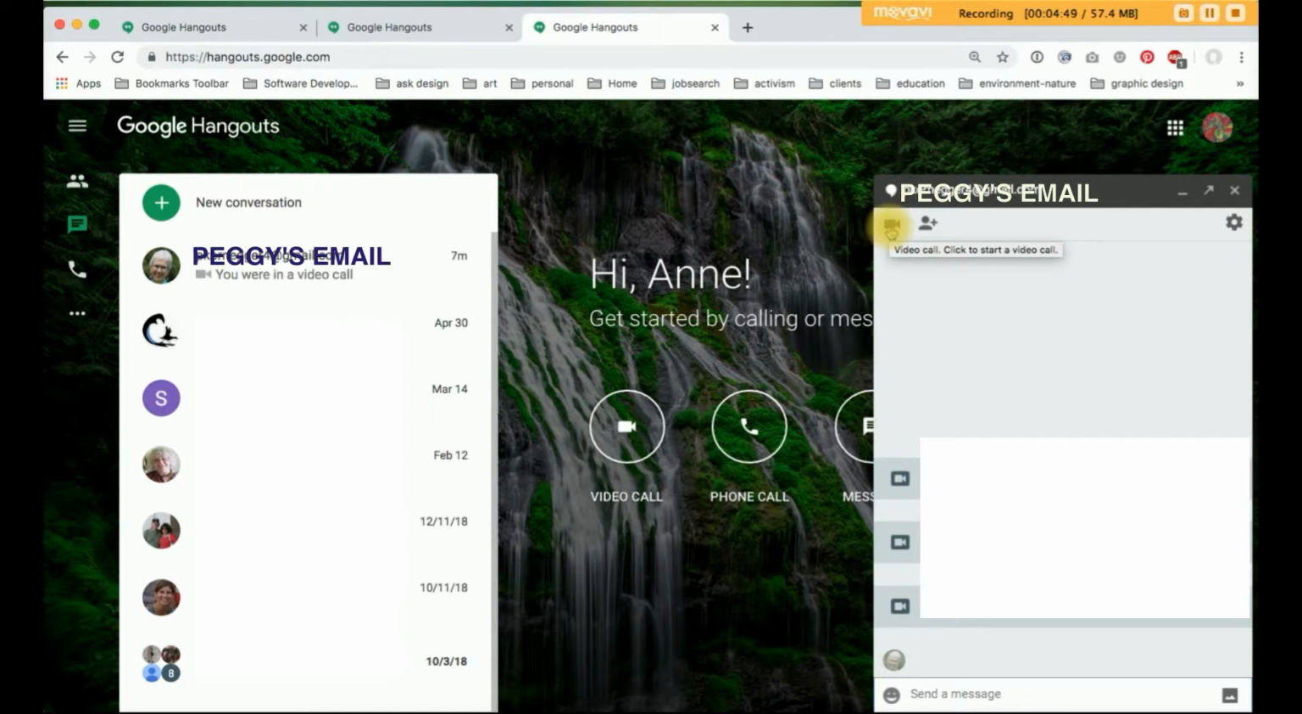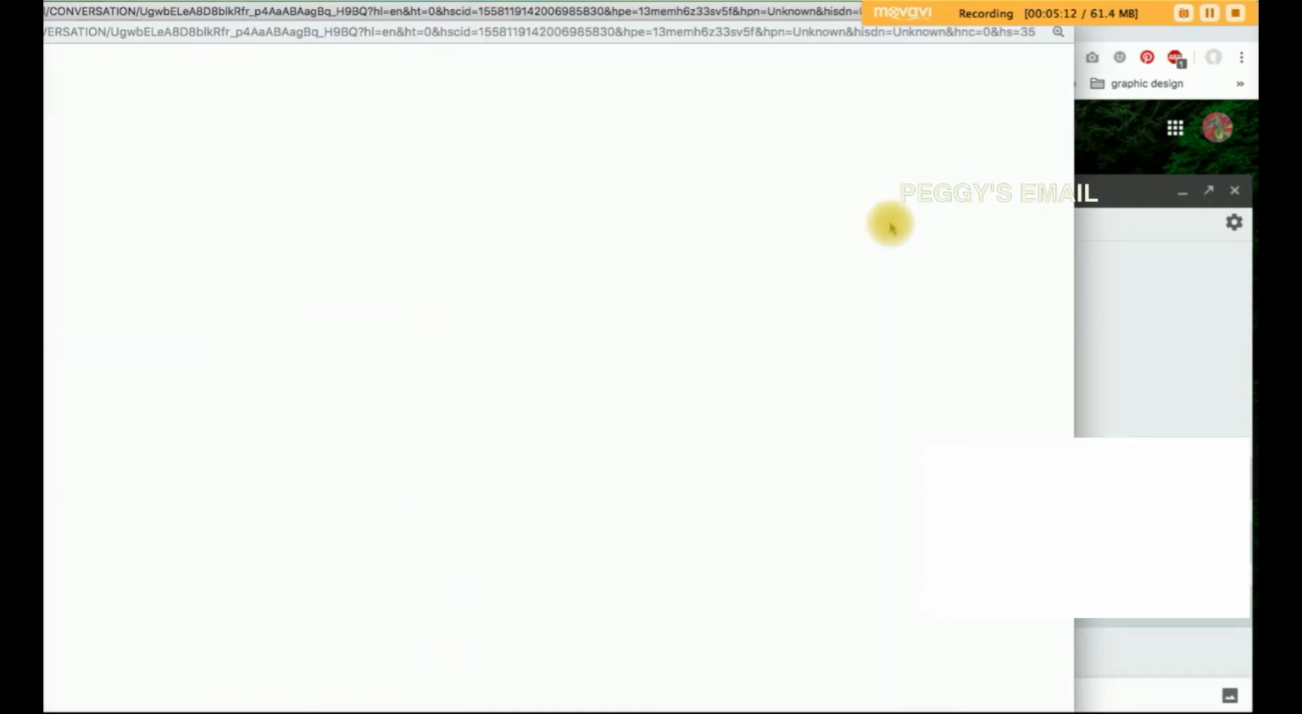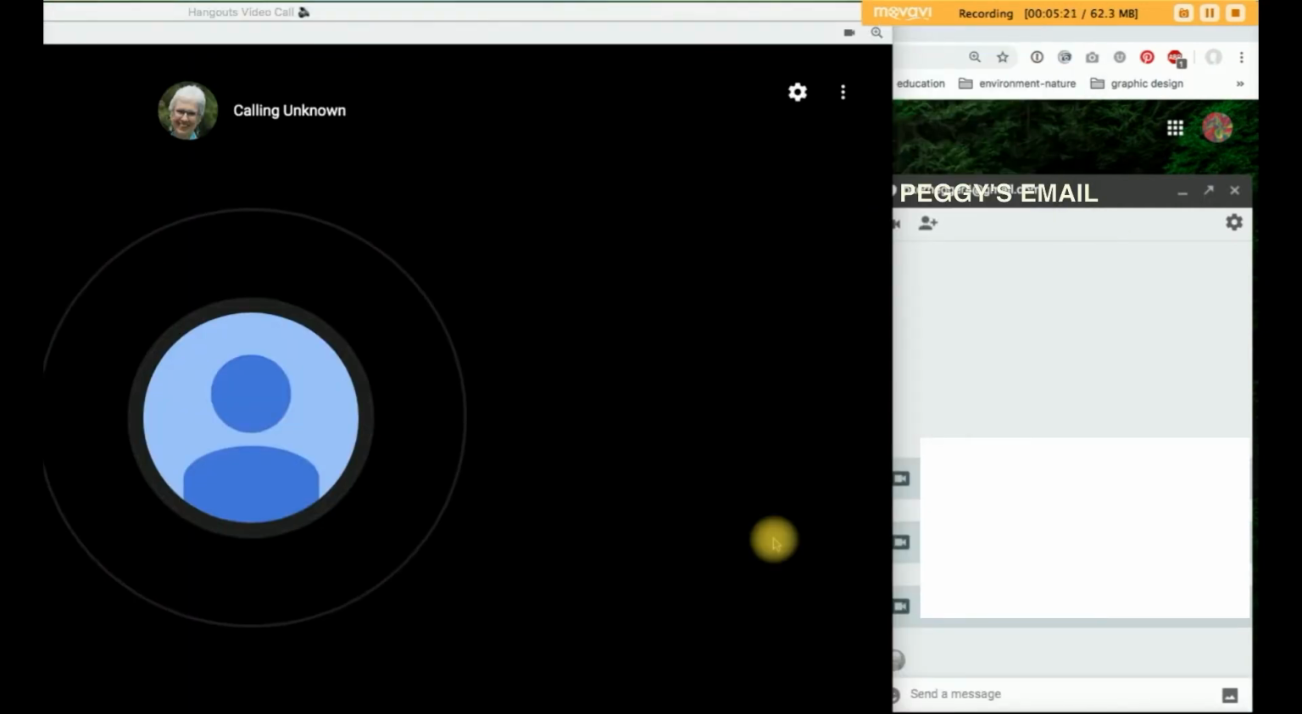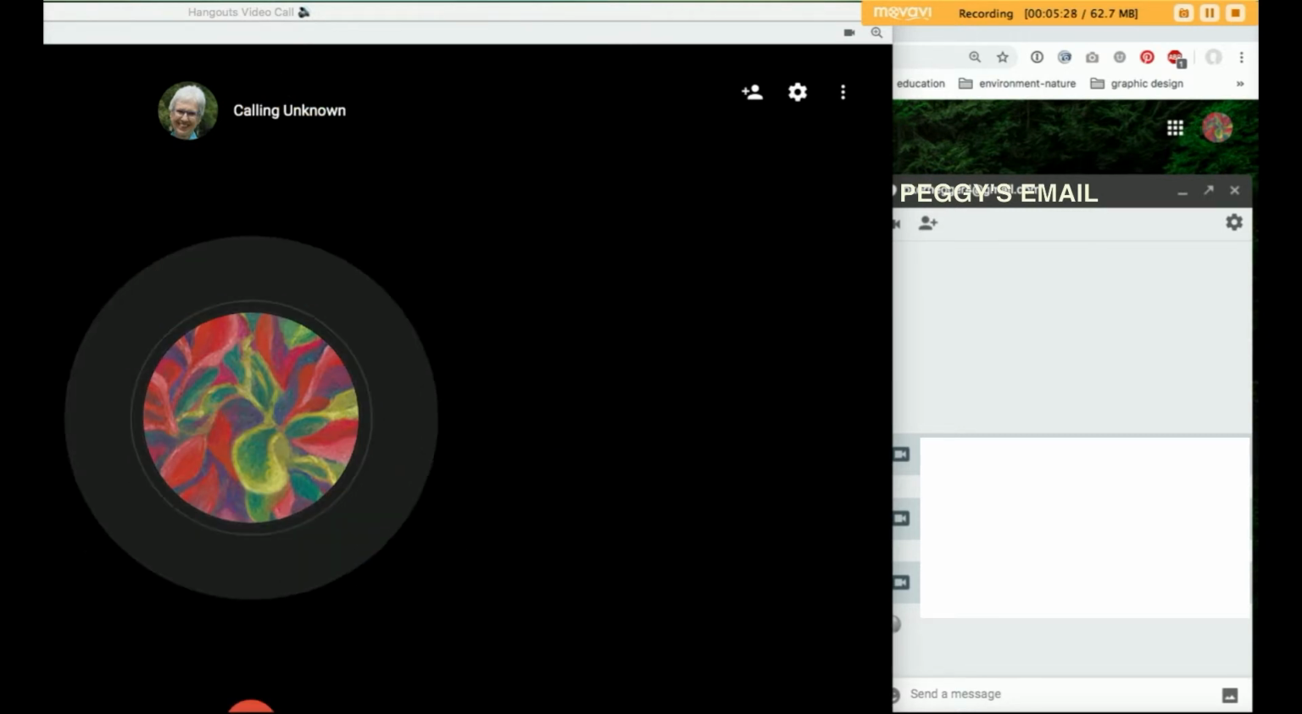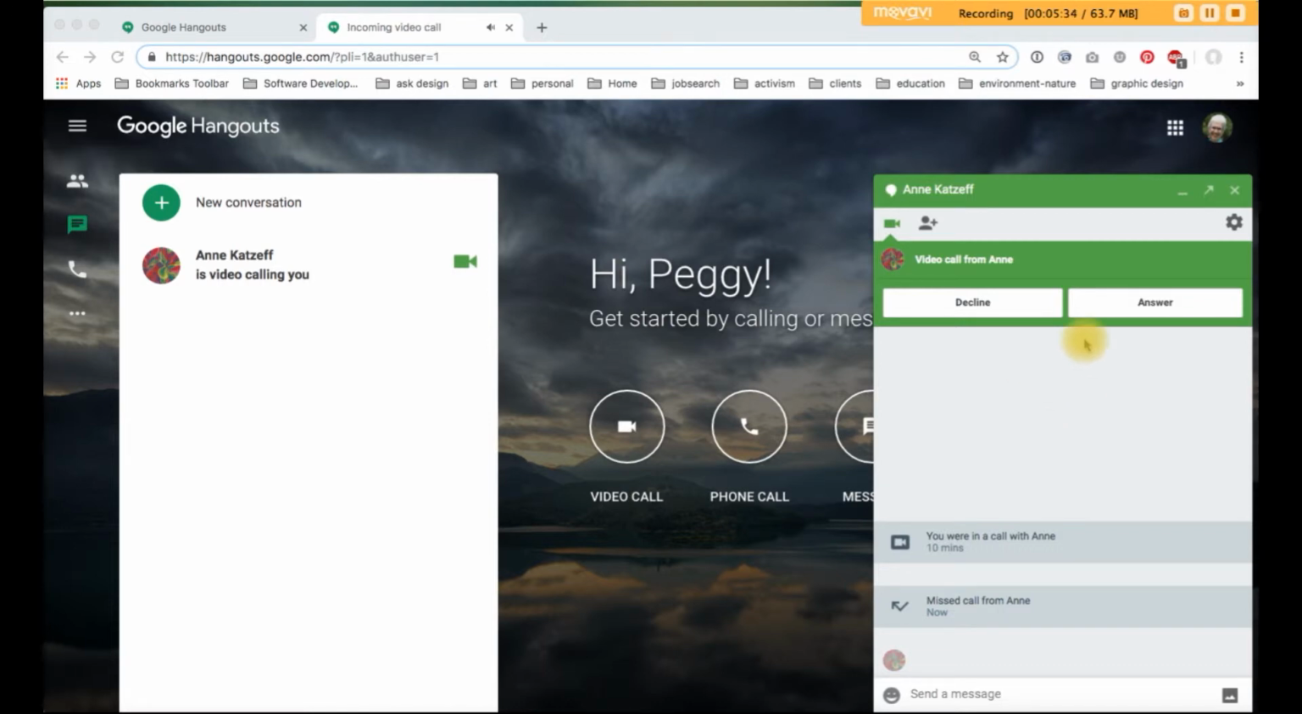You'll see I'm logged into two Google accounts right now, so I hope it doesn't get confusing. I'm going to go back and forth from my screen to Peggy's screen. So let's click on that icon, and you'll see first on my screen what happens, and then on Peggy's side what happens to the recipient of that request. Okay, so it says calling unknown. I don't know why it says that. Again, then on Peggy's side, you'll see this pop up. You want to answer.